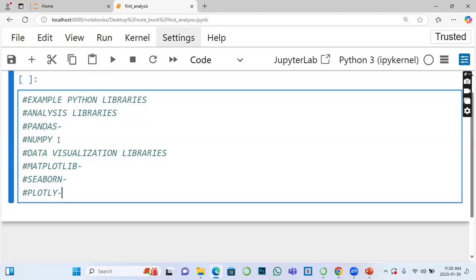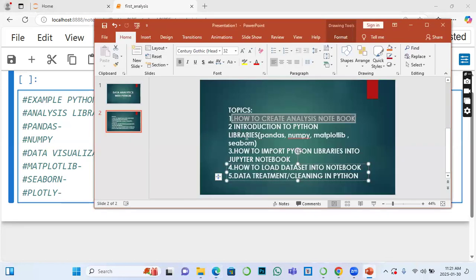So these are the libraries that fall under data analysis. By the time you go further to machine learning, there are other libraries still in this same language, Python. Now, if we go to our notes, our plan for today, I said introduction to Python libraries. And I've mentioned the ones that pertain to us as data analysts.